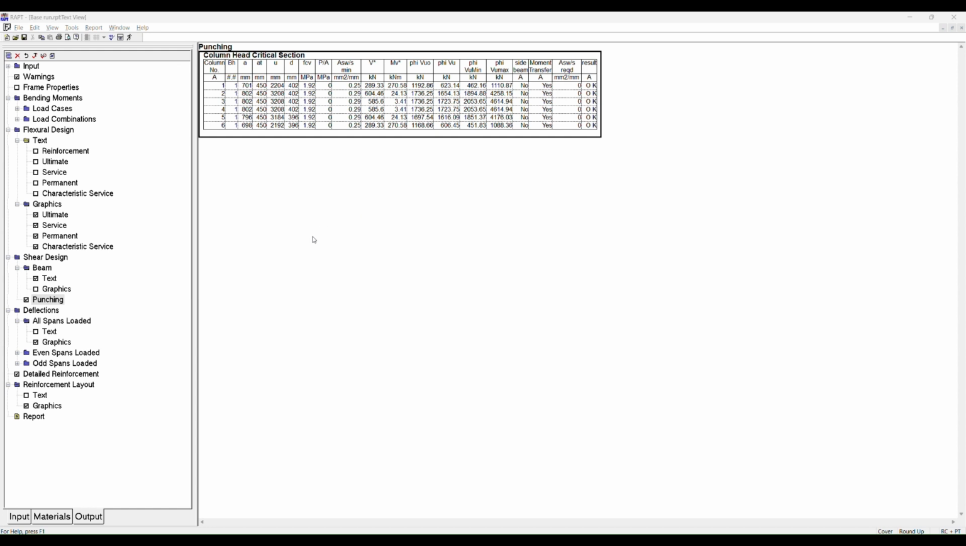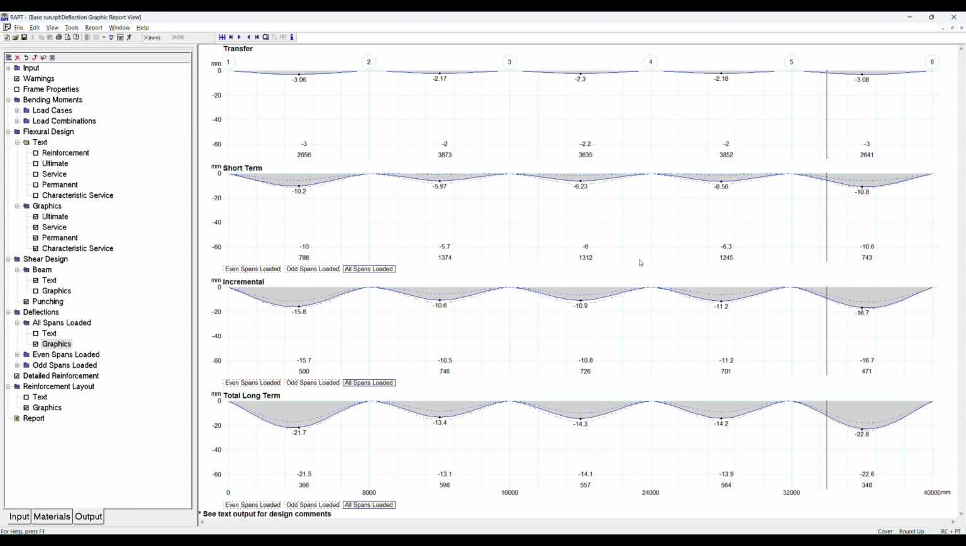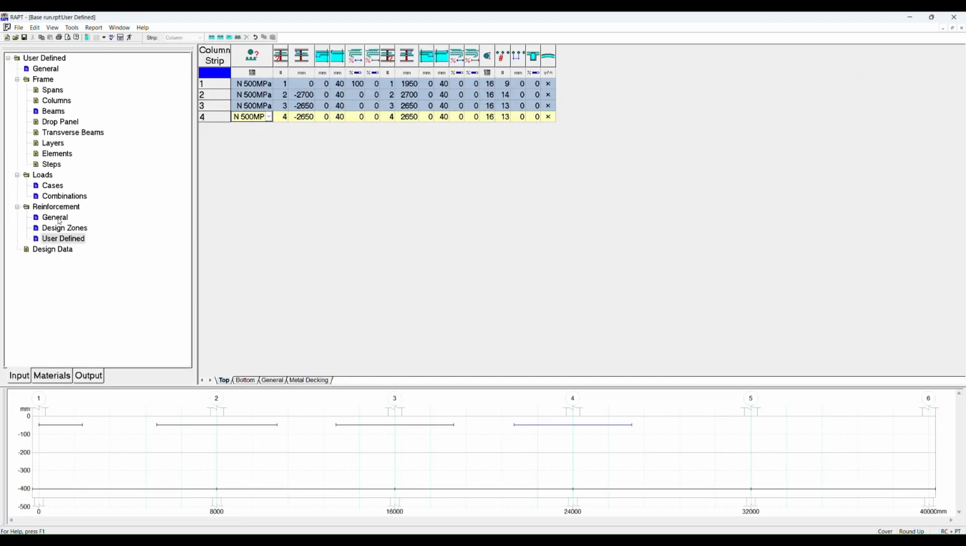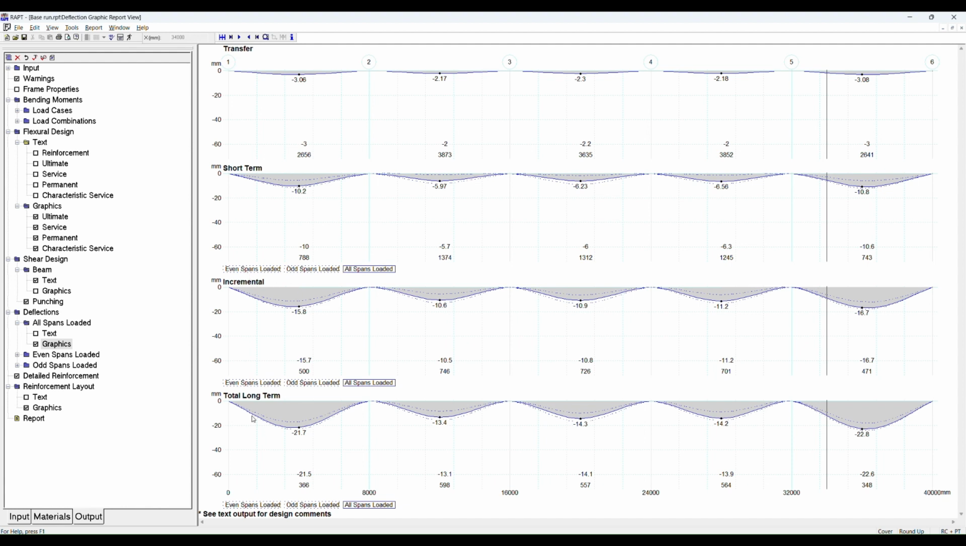Now moving on to deflections. We go to deflections. Now deflections are more easily looked at graphics, so we'll skip the text view. Deflections are shown in 4 basic quantities. One is at transfer on final stress. Then it looks at short-term deflection being based on your combination case for deflection under short-term. You then have incremental and long-term deflection.